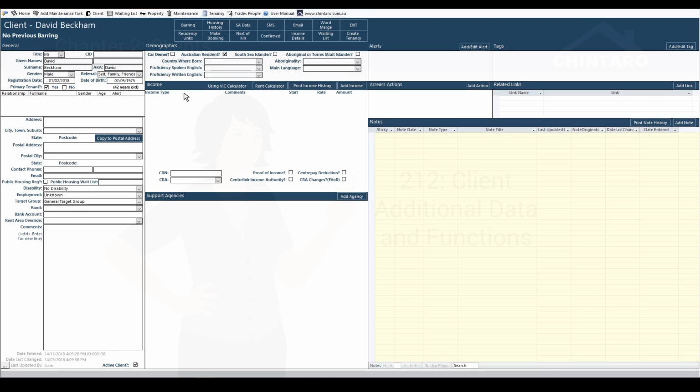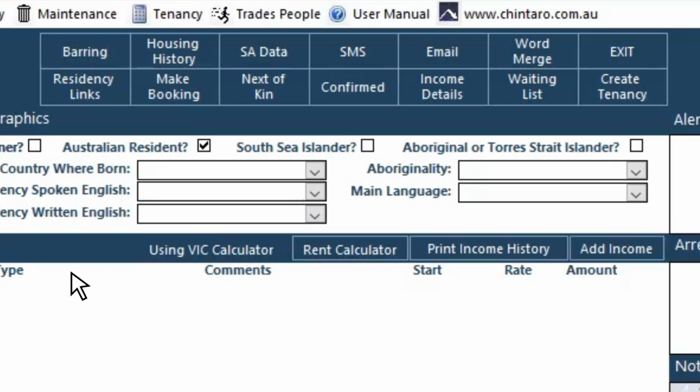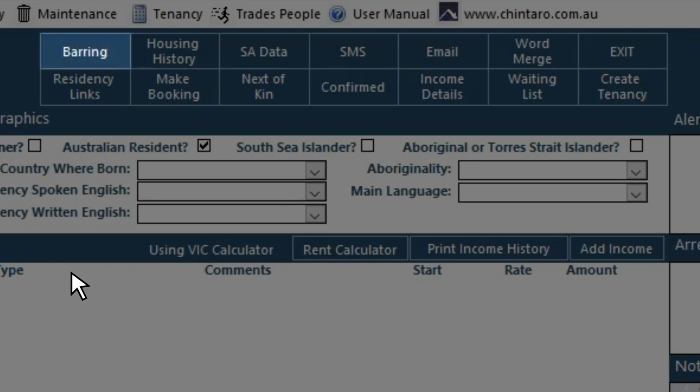In this video, we'll be looking at the additional functions in the client screen. The client screen has several blue buttons at the top of the screen here that enable us to enter information and perform other functions. At the top left, we see the barring function.